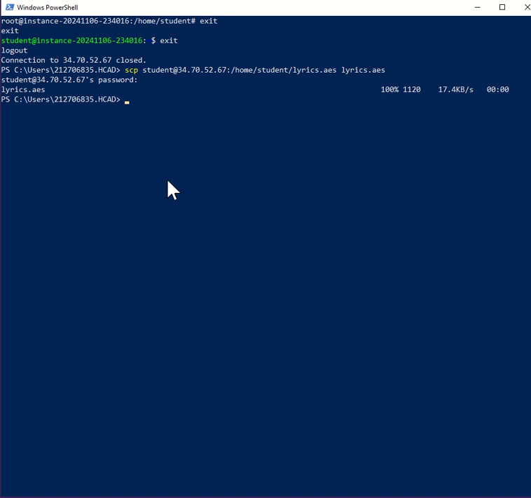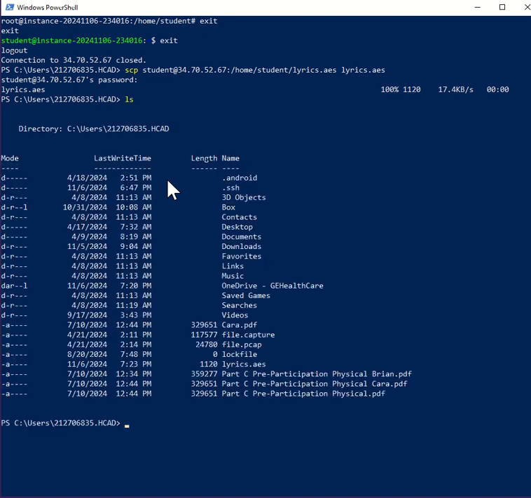And there it is, so it copied. And if I use the ls command, I can see a list of a bunch of files I have on my computer. But you can see there's the file, it copied it to my local computer. So now I have that file on my local computer. I can work with it, and I can upload files back to my server.